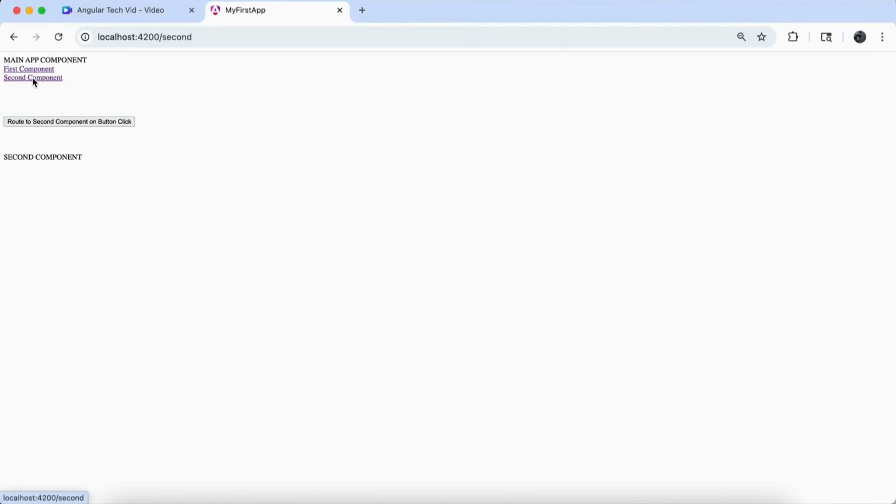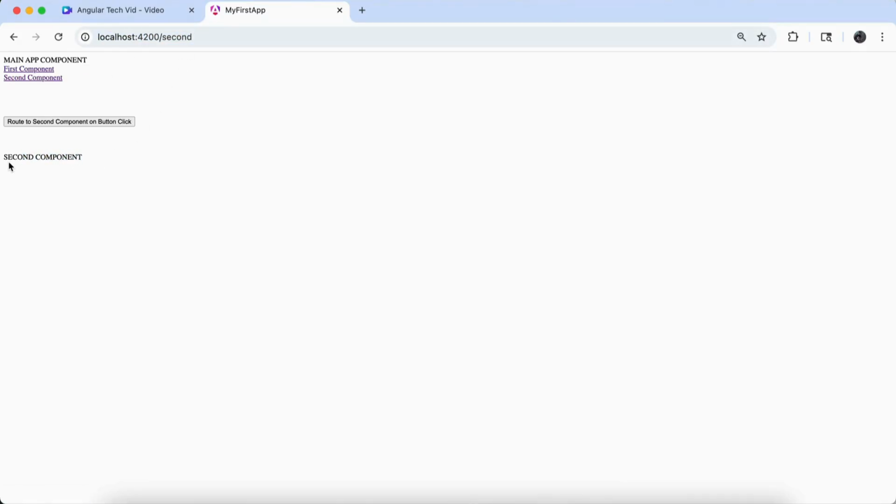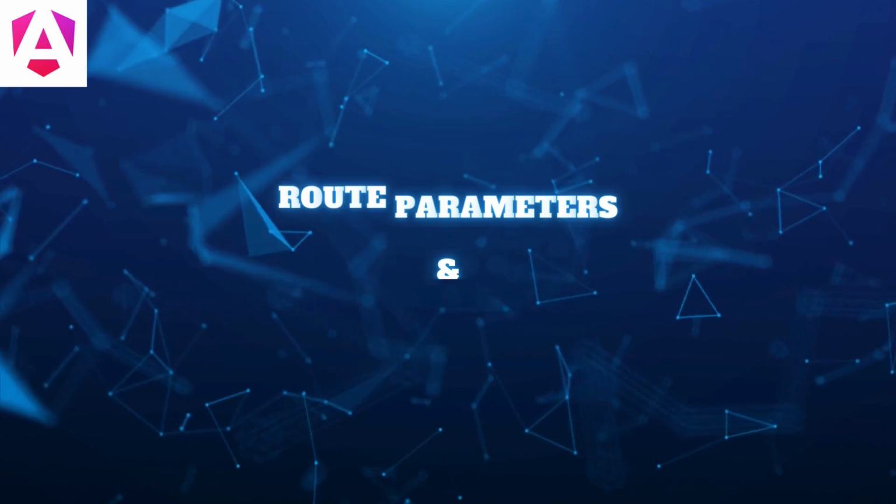When I click on second, you can see the route changed and it loaded my second component. This is also happening on top of the router outlet. My app is not reloading. It's just pasting my complete second component here. So this is how we use the router link.